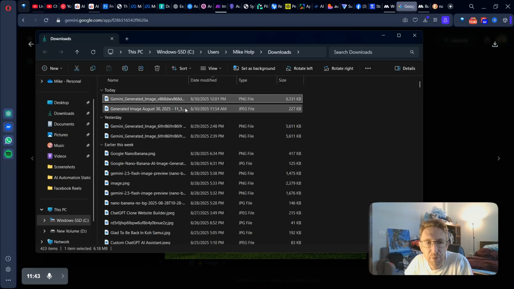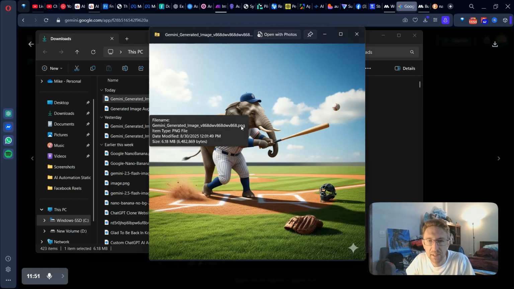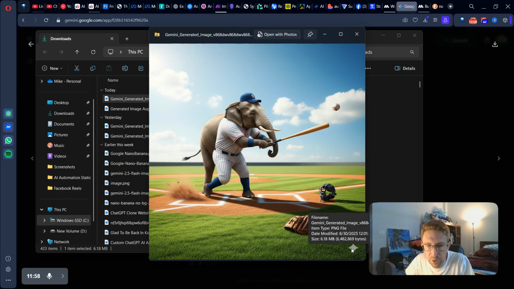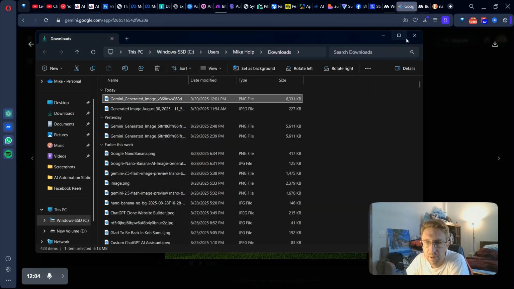And if we open it up over here, this one's six megabytes. So we can preview this real quick. I'm just going to open it up. And yeah, as you can see, it seems to be really high resolution. It does have the little Google Gemini logo down here, which is no big deal. At least then people will know that it's AI generated. If you couldn't tell already, it's pretty obvious.